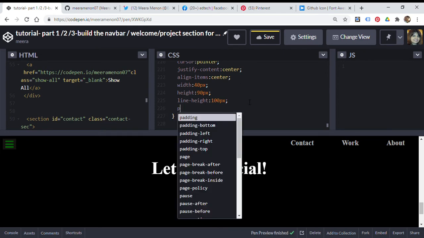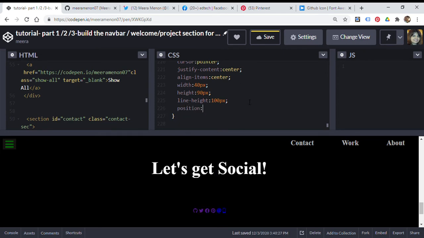Position, center, of course. Now you have it, the distance. This is the line height, then position center as compared to the header.